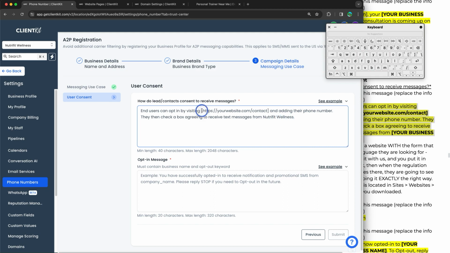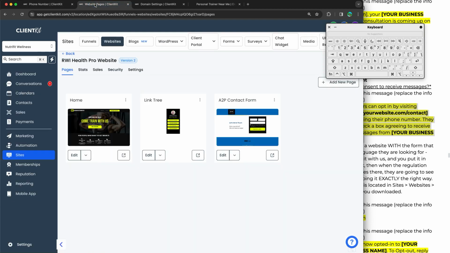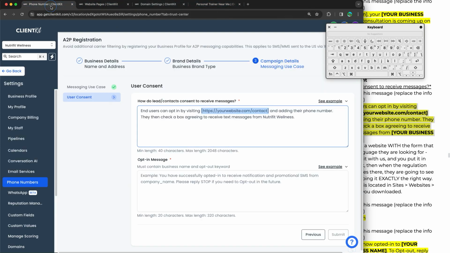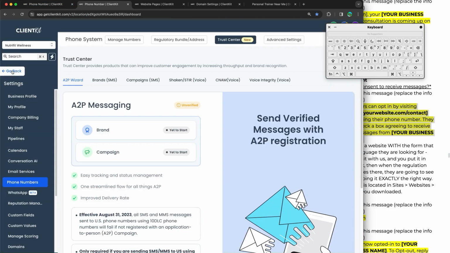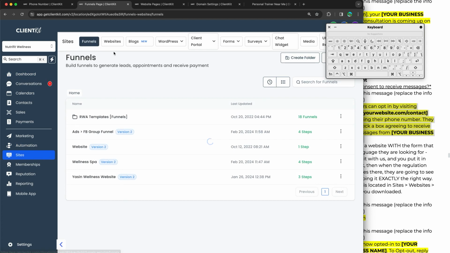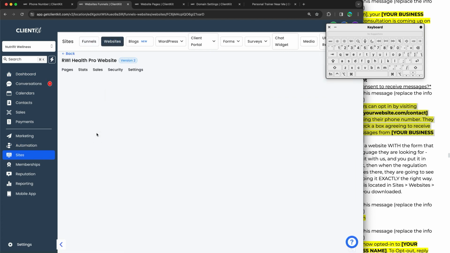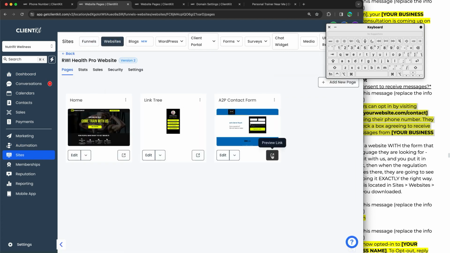And then right here, remember that contact form that we built out together? Well, guess what? It's time for that to shine. So what we're going to do here is go over to website pages once again, and pull up that form. Now, if you don't have these tabs open, you can right click on the existing tab and click on duplicate. That'll duplicate whatever tab you are on. Then from there, you can go back, go over to sites, then websites, then to your form, your actual website here, and click on preview link.